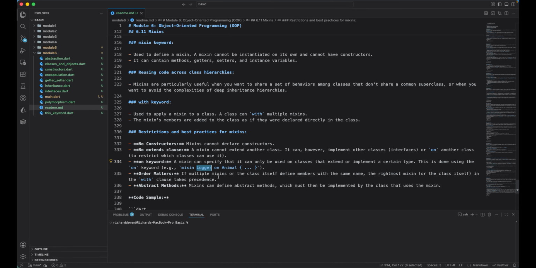Other matters: if multiple mixins or the class itself define a member with the same name, the rightmost mixin or the class itself in the with clause takes precedence. Basically, if you have multiple mixins and they have the same property or behavior, then the rightmost one takes the most precedence. Abstract method: a mixin can define an abstract method as well, which must then be implemented by the class that uses that mixin.